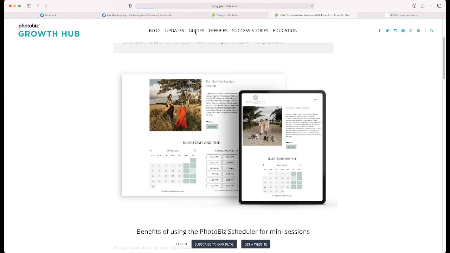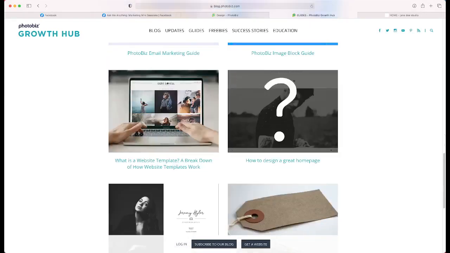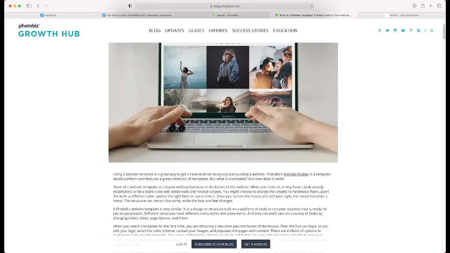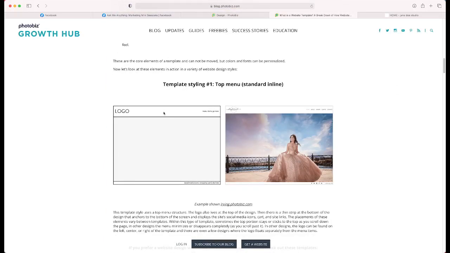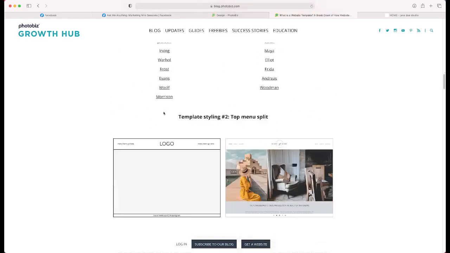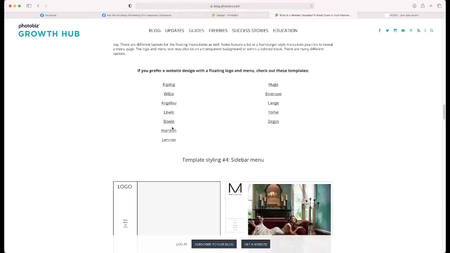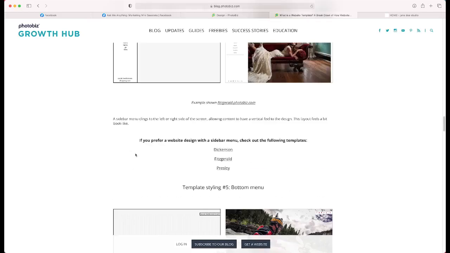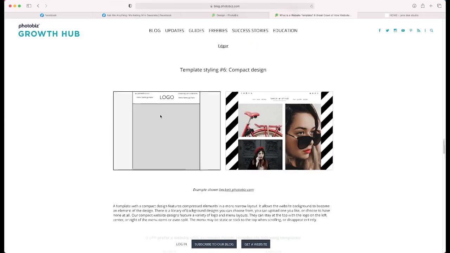You want to go to our guides. We have brand new guides here that are available to help you learn anything you want to. So how do templates work? What you need to focus on is the design. Where's the menu placement? How it works. It's kind of like a structure, a wireframing for it all. So if it's a split menu, top menu, floating logo, sidebar, those are the things you want to look at. Bottom menu, or a more compact design style.